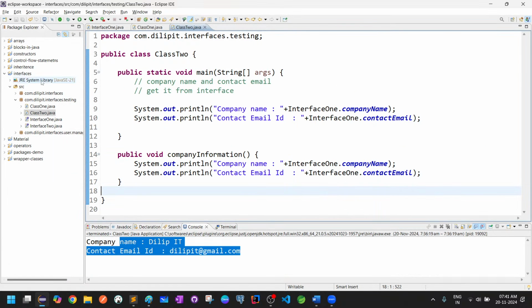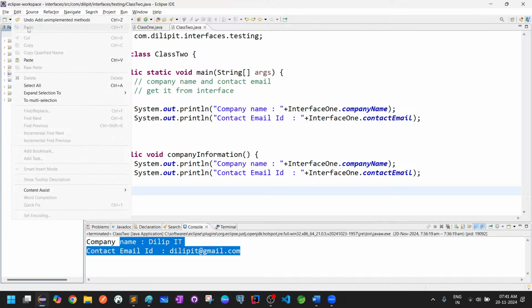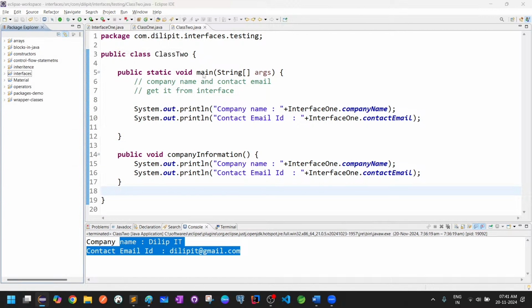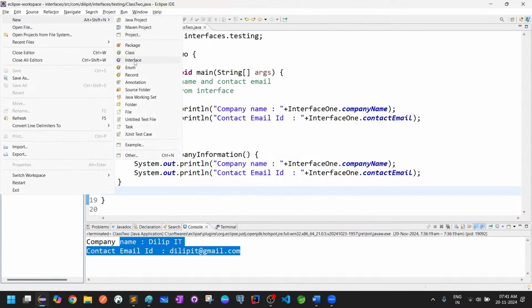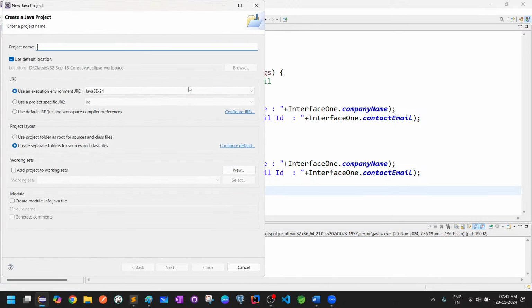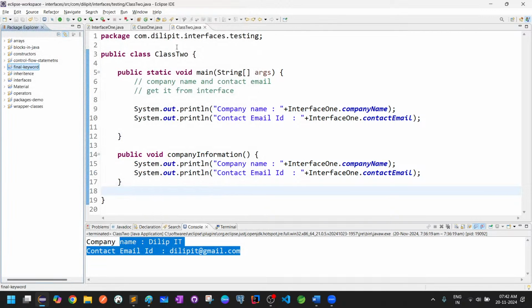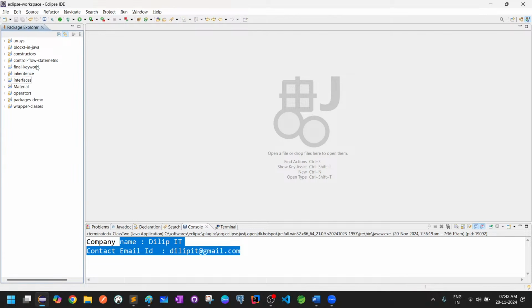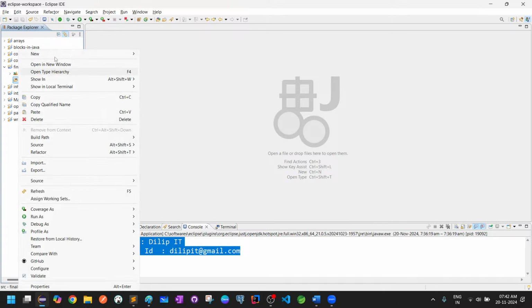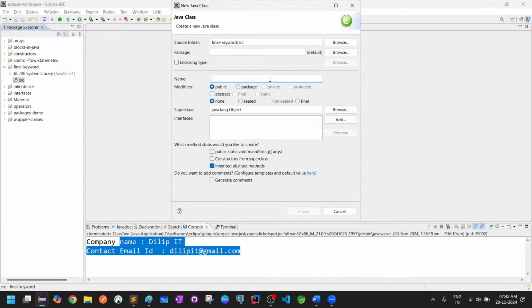I'll do one thing. I'll create a new package, a new project, for the final keyword point of view. I will cover final classes, final methods, final variables, so that's why I'll take a separate application. Next, finish it. Leave interfaces aside for some time. Final keyword, let's come back here. Final, com dot.